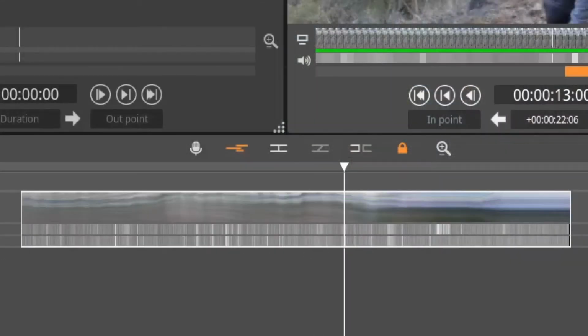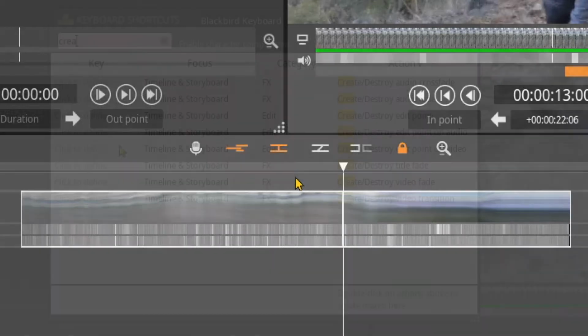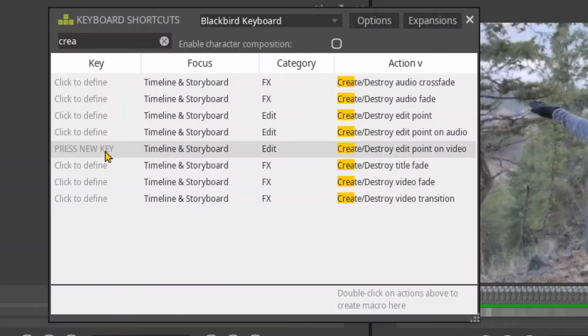Next, add a cut point to this part of the shot. This can be achieved by using an edit point button, which can also be assigned to a keyboard shortcut.